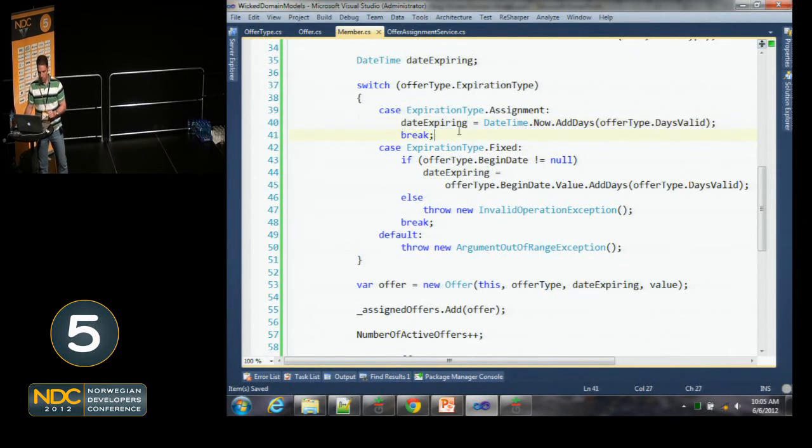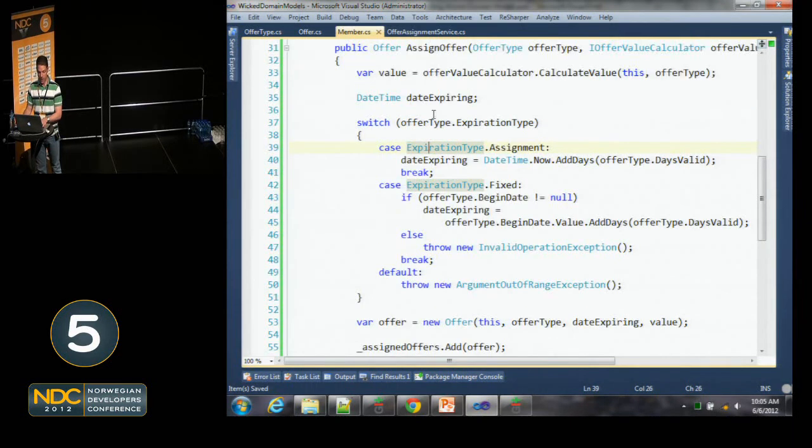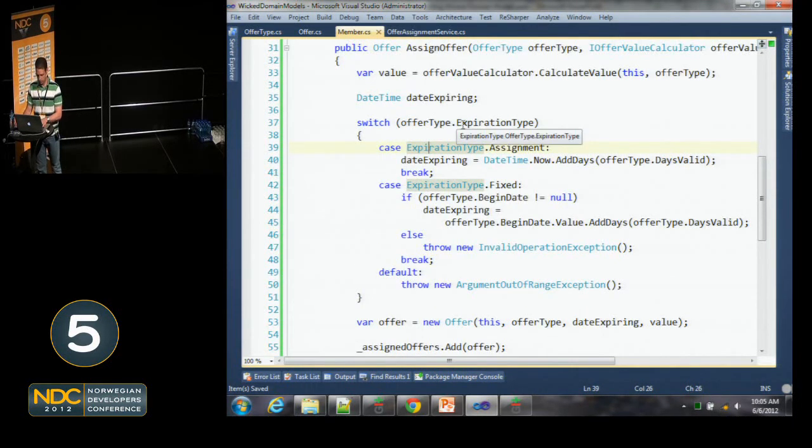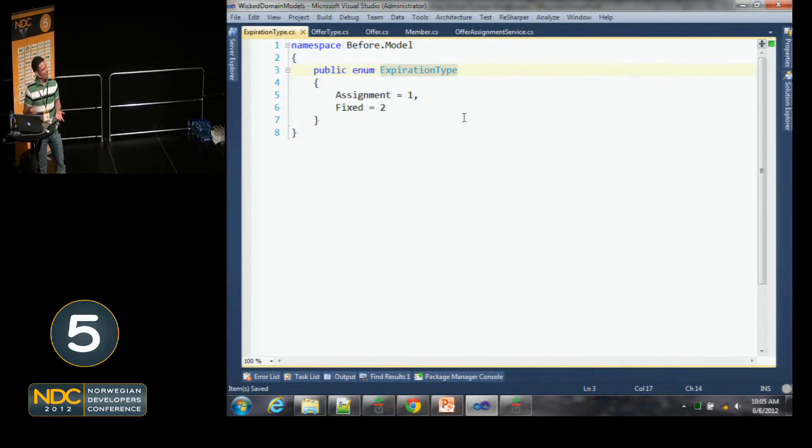But the problem we have is that we don't have much recourse here. Typically I would say, let's go ahead and push this behavior down into the offer type class. But it's not a class. It's an enum. Is anyone here from a Java background? A few of us. So you're actually lucky.